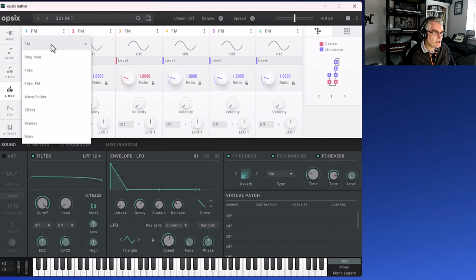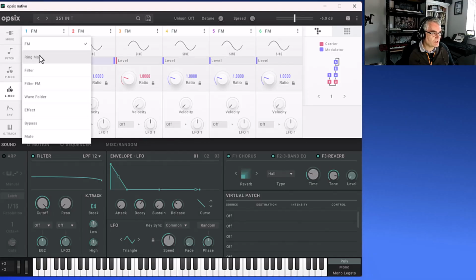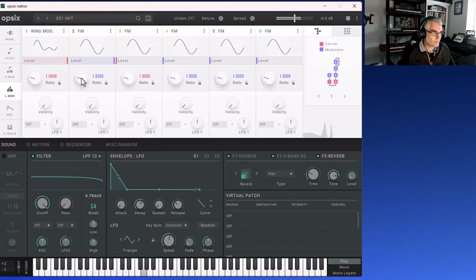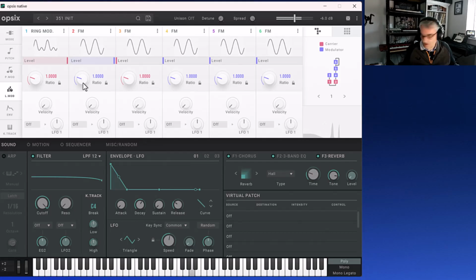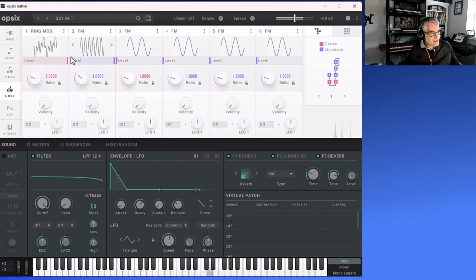So far what you've been hearing is frequency modulation. So here's two pairs being modulated. If I change that to ring modulation, it uses a different method. It uses ring modulation, like on an analog synth ring mod, which gives very different effects, subtler, but you really hear the difference when you start to do frequency changes. So you can see that's using ring mod.